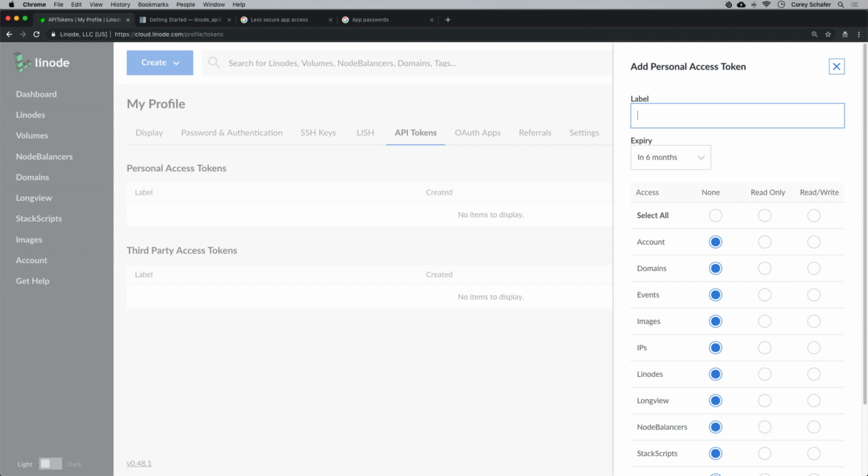And for the label of this token, I'll just call this Linode-Python-token. And now I'm going to set the expiration date to never. If you want this to be more secure and have expiration dates, then you can set those up however you want.